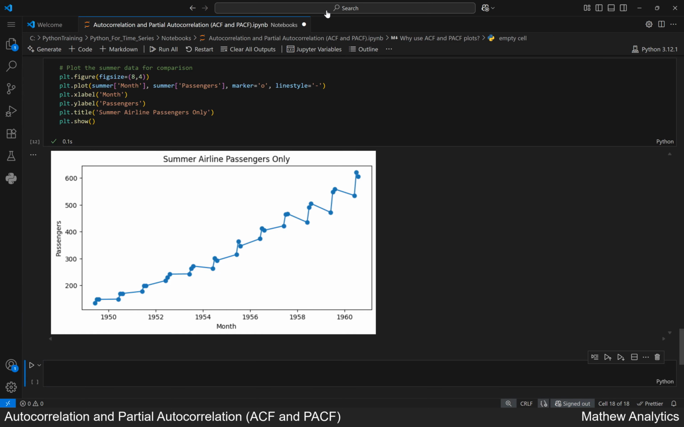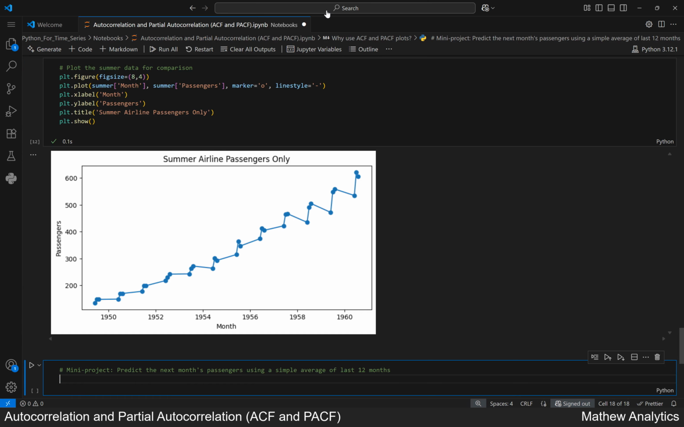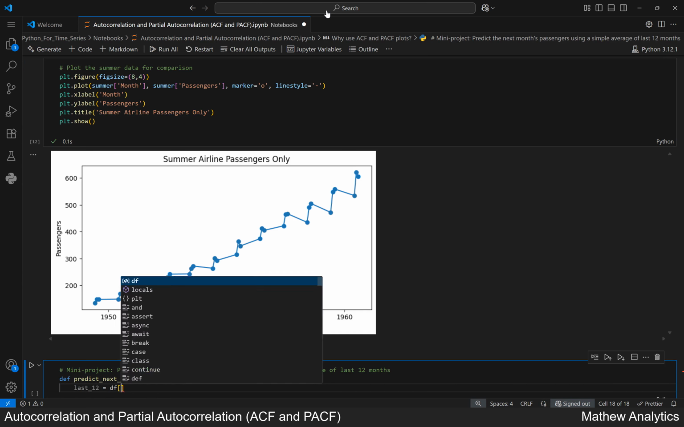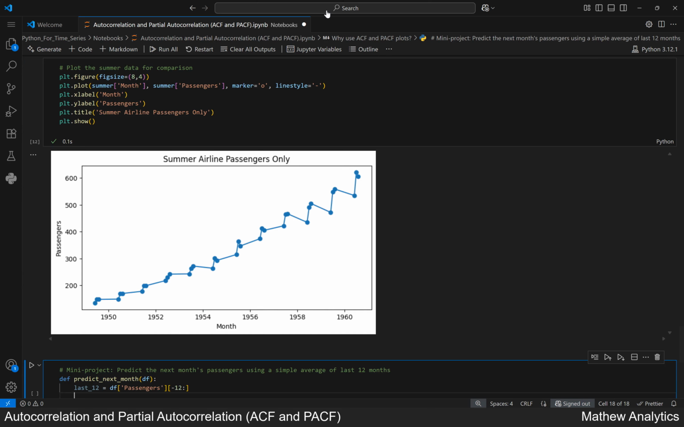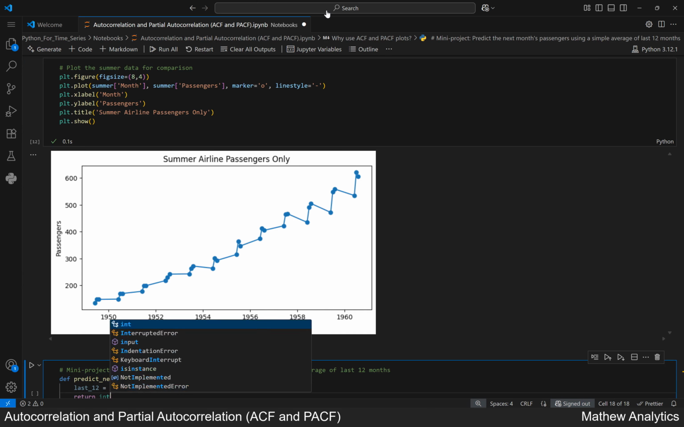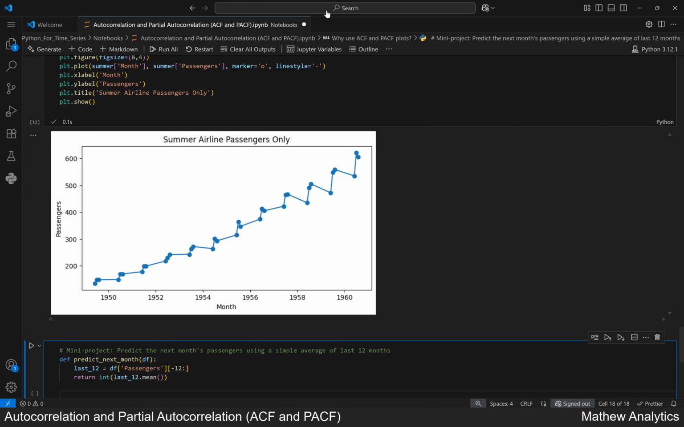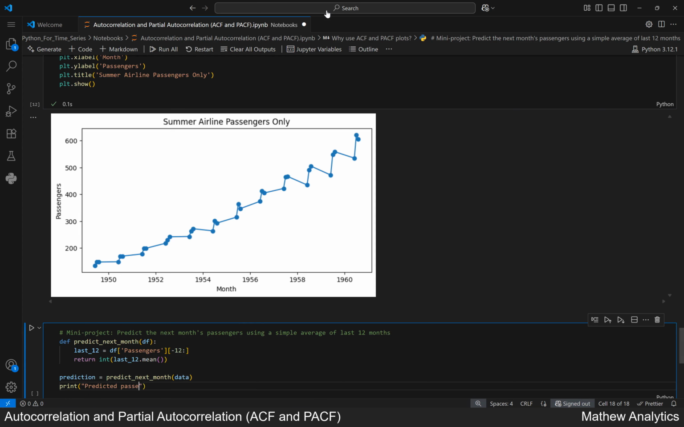Let us try a simple mini project. We define a function to predict the next month using the average of the last 12 months. Take the last 12 values of passengers. Calculate the mean and round it down to the nearest whole number. Call the prediction function and store the result. Print our simple forecast for the next month. Running the cell now. How do you think this compares to using only the most recent month?